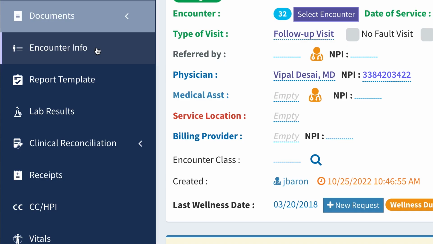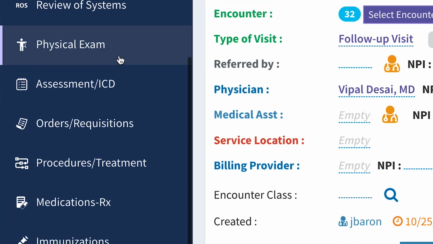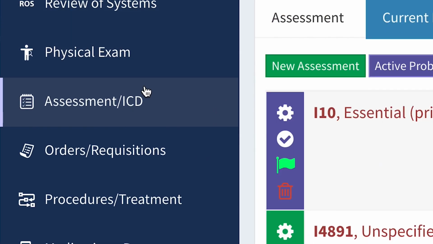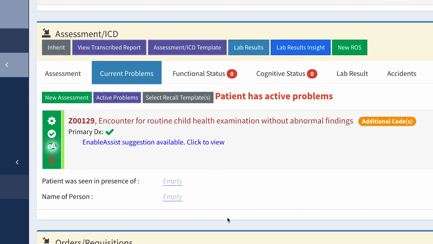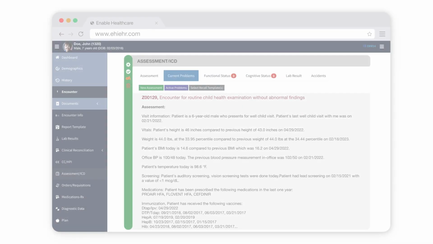Here's how it works. Simply go to the Assessment ICD section in your patient's chart. Select the diagnosis you need to write the assessment for, in this case, a well child check, and select the EA icon to reveal your assessment and plan insights.